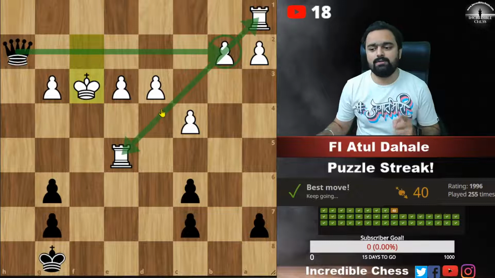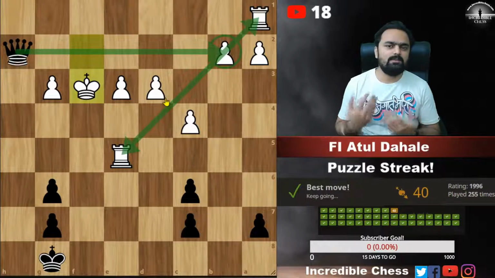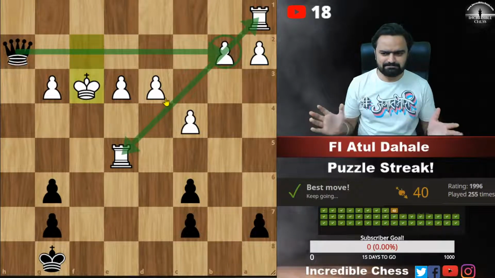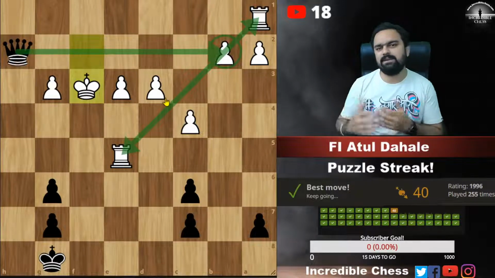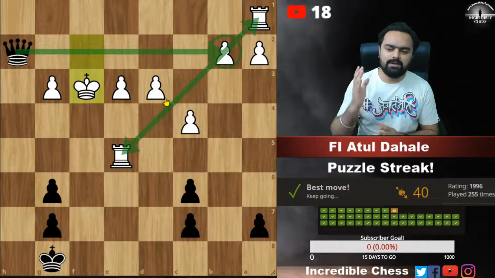It's very important while calculating, because many times what happens is that we just leave the variation after 2 moves, like rook a f8 and rook f2 is coming, and after that we just leave. But we should not do this.